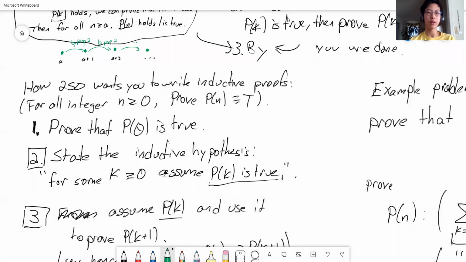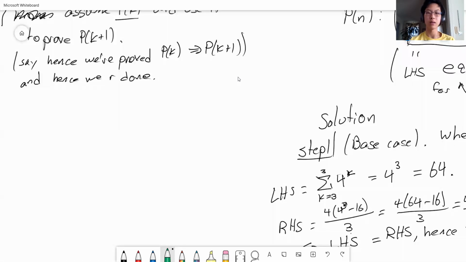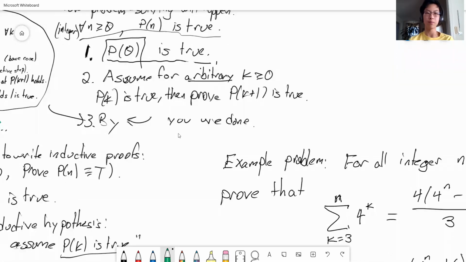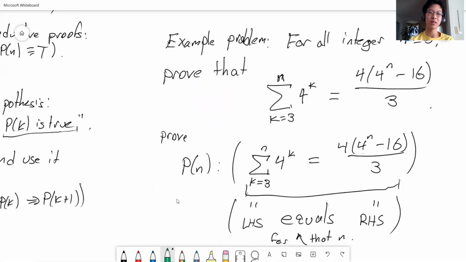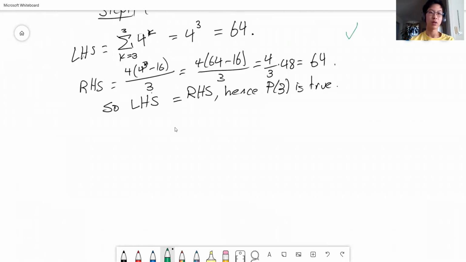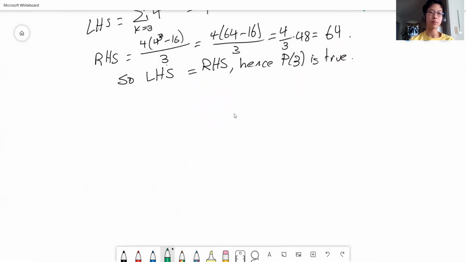Yeah, so we want to do that. But first we want to state the inductive hypothesis. We want to state what P sub k is. And I'm having technical difficulties with my drawing pad. Okay, so step 2, oh, that's in green. Step 2 is we want to state the inductive hypothesis.